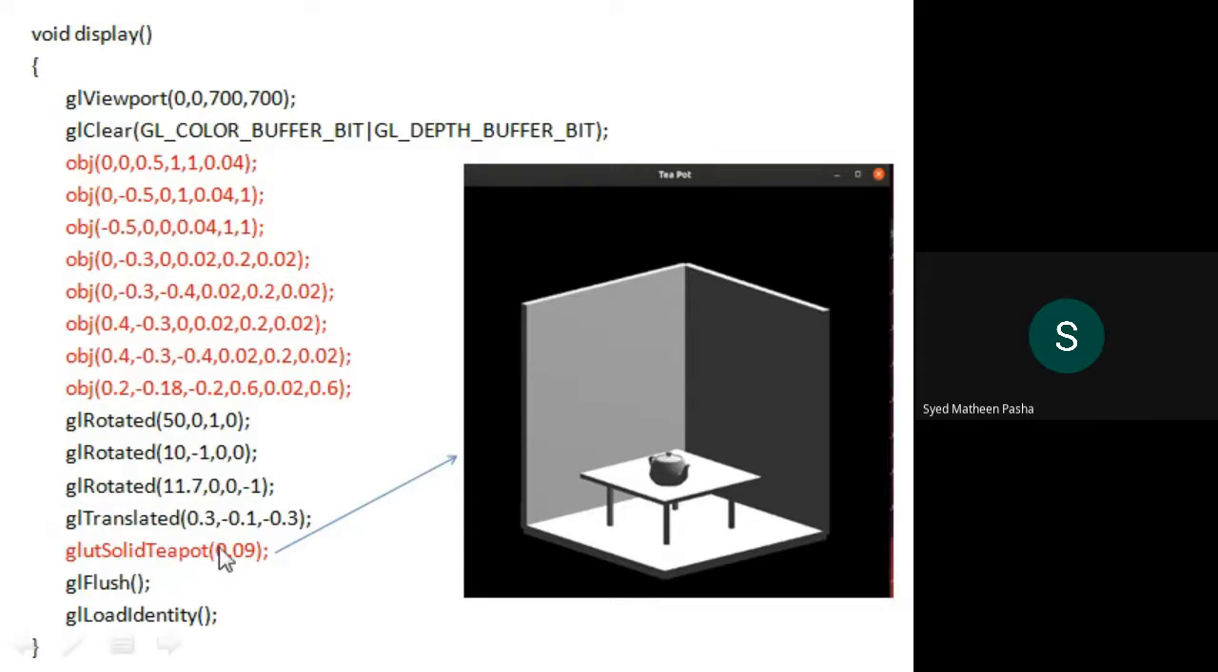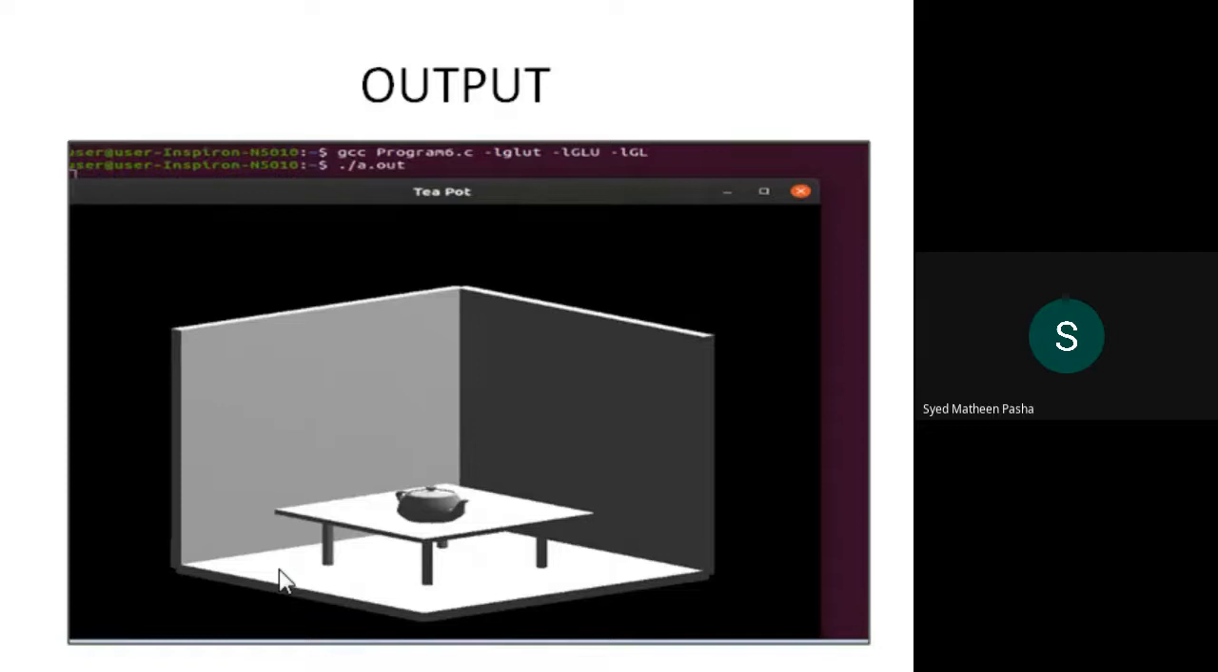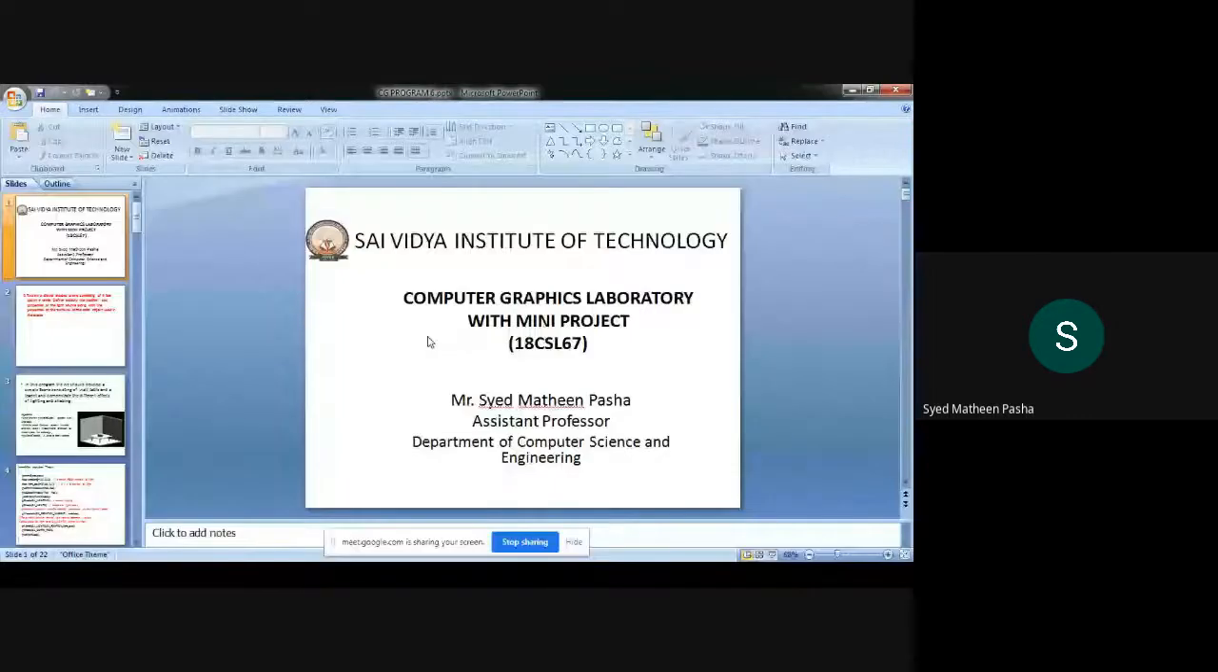That is, the size of the teapot to be drawn onto the table. If you just call the solid teapot function directly, I can't tell this is a callback function. I can tell it is a function which is used just to create a teapot. So the final output when you compile and run the program is the output you get for the teapot program. So this was all about the teapot program.